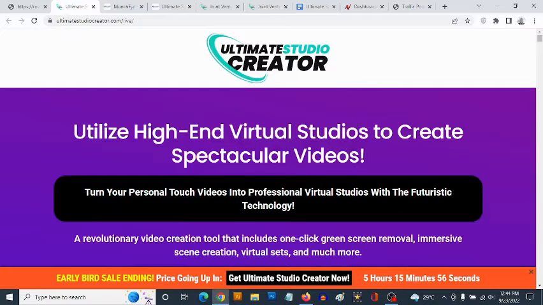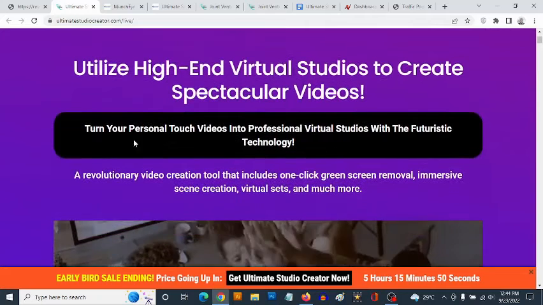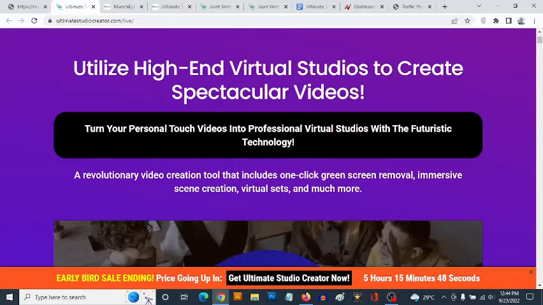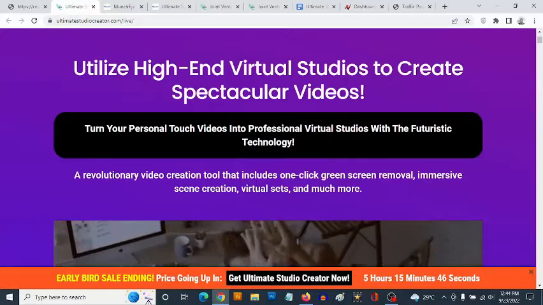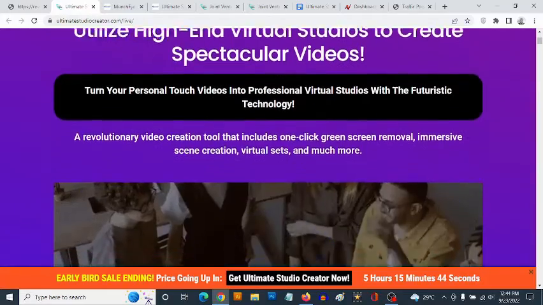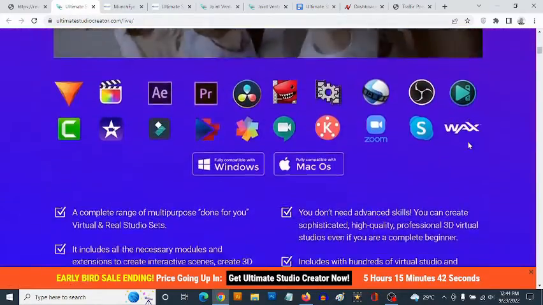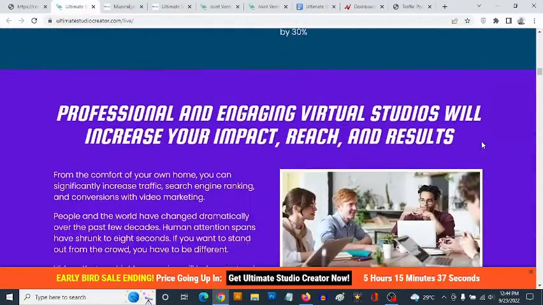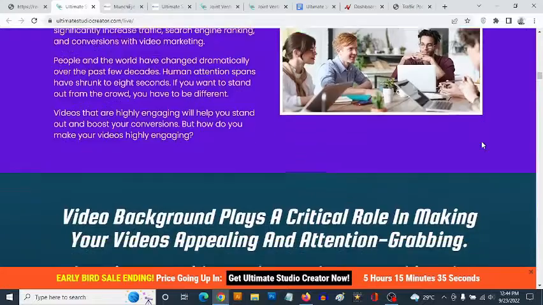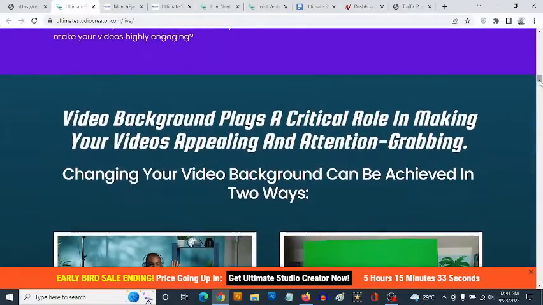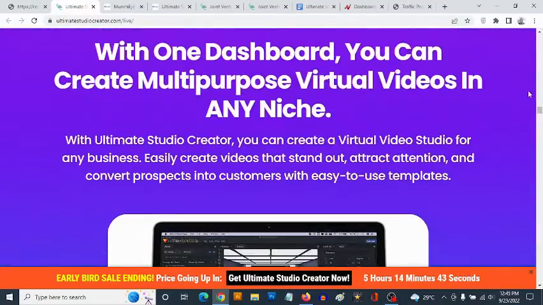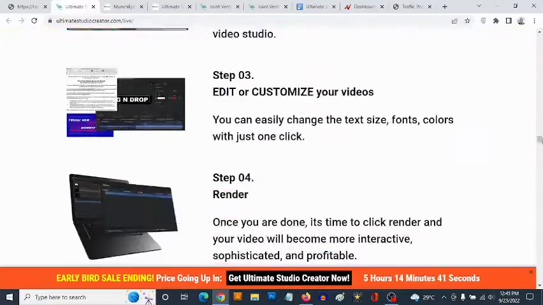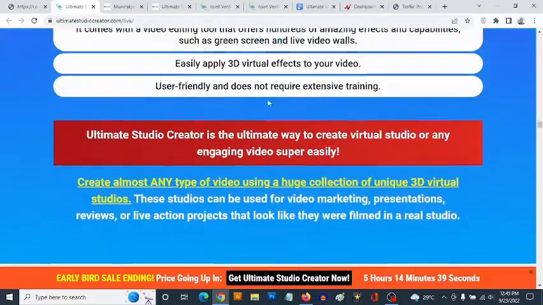So here it says, utilize high-end virtual studios to create spectacular videos. Turn your personal touch videos into professional virtual studios with the futuristic technology. Come check this out in your own time to get more information about this. Once again, all these templates are editable with iFilm Express. If you scroll down, you're also going to get more information about this.